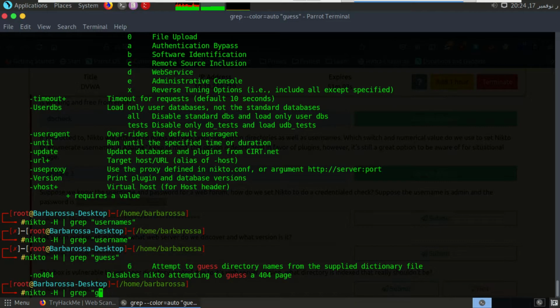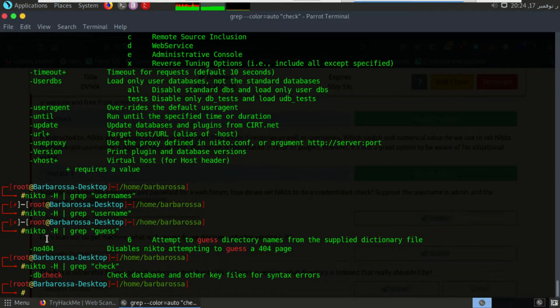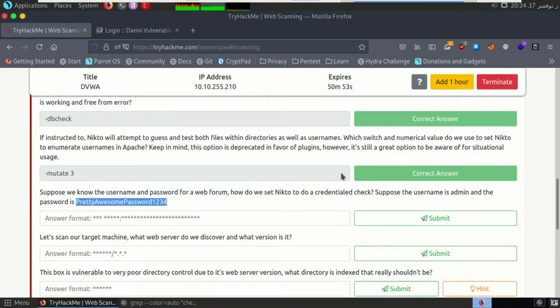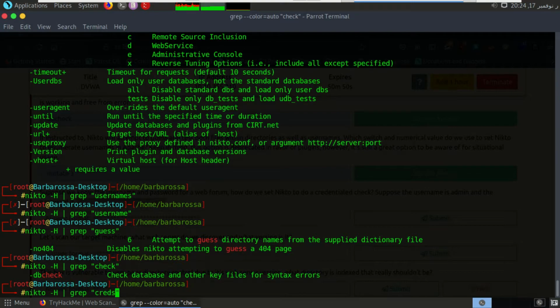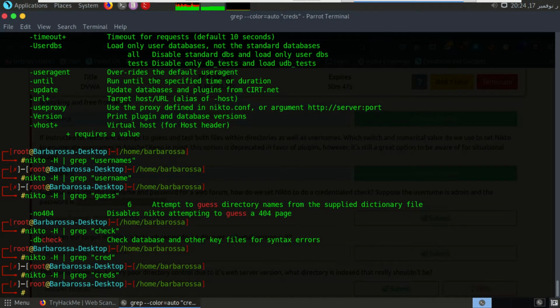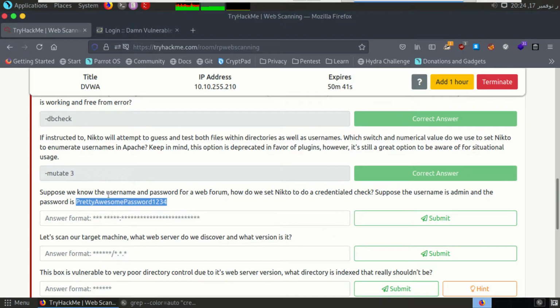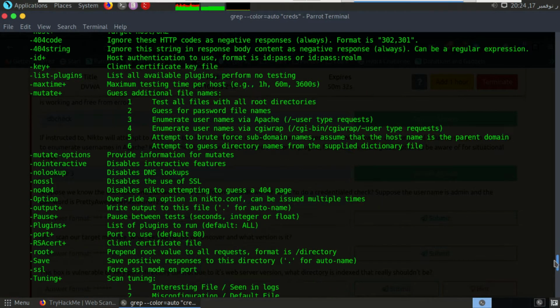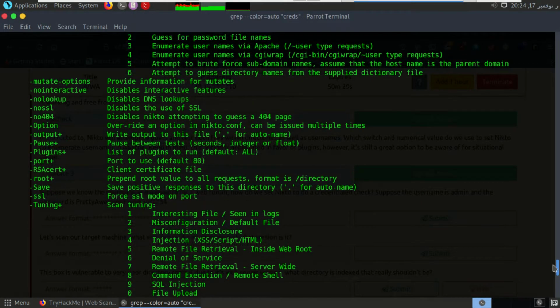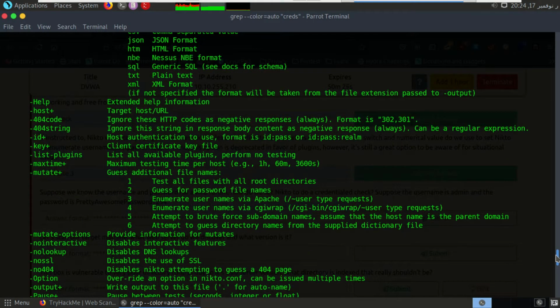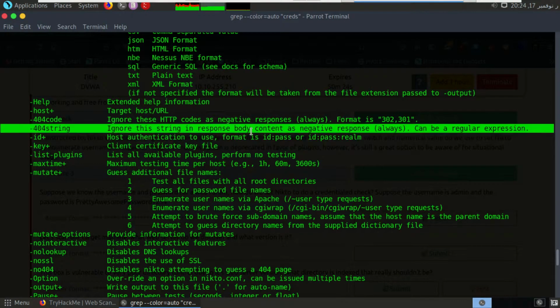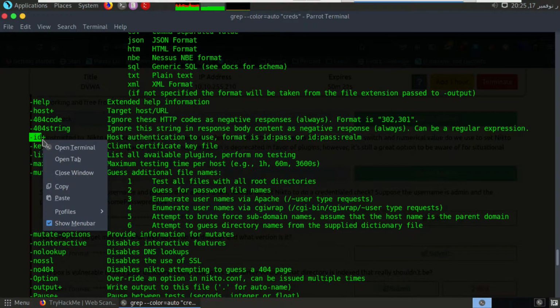Credential check, okay. If I'm looking to check, no, database check, not working. Credentials, okay, that doesn't work. Oh yeah. We have here the form of the answer is like 3 letters. Okay, I may be cheating right now, but I want the answer. Wow, I got it. Yeah, dash ID.